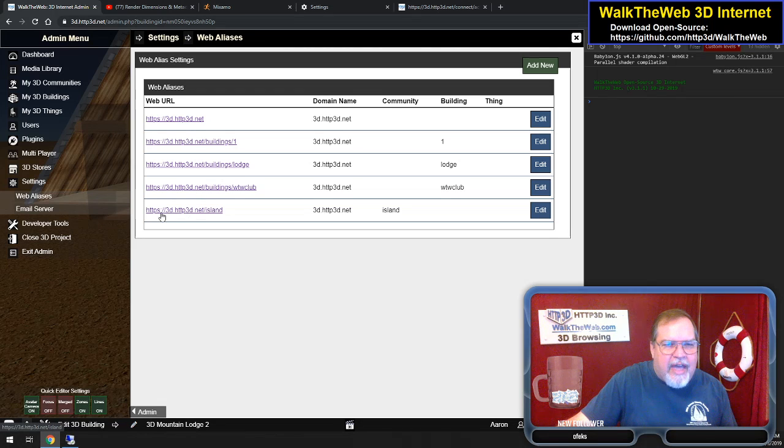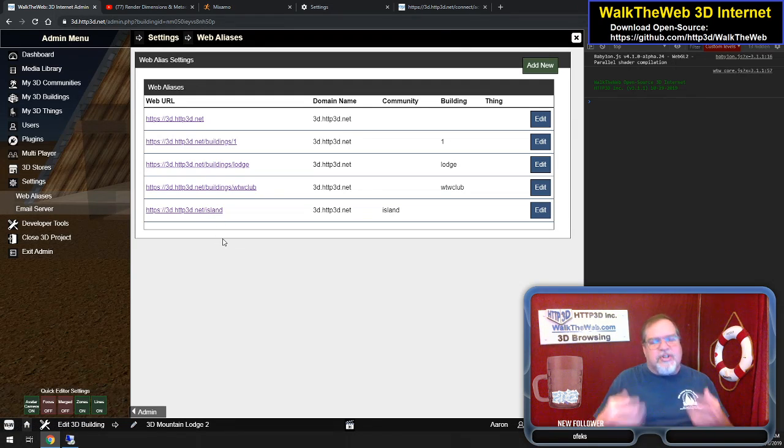Then you also have, like here, where it's this particular same domain, but it's a completely different community. So you can have multiple communities on one server, which are your scenes. So you can host multiple scenes, multiple domains, multiple buildings, and multiple things.